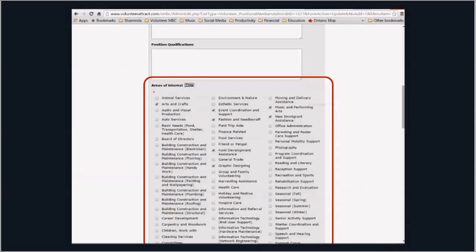Make sure to tag the position description with the possible areas of interest that it might fall under. Our clients, your prospective volunteers, when they create their volunteer profiles, will tag their profiles using the same areas of interest list. When the organization's and the clients' areas of interest tags match, clients will receive a notification that your volunteer position is posted to our system if they have opted to receive this notification. This is one way that the system is optimized to promote your positions.